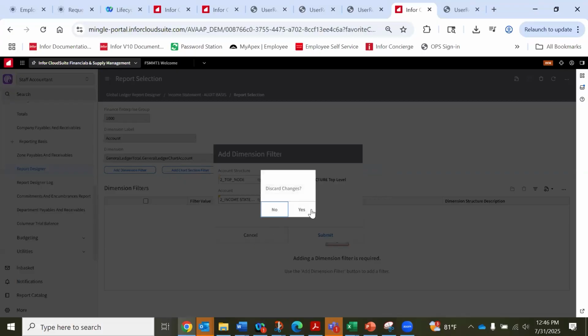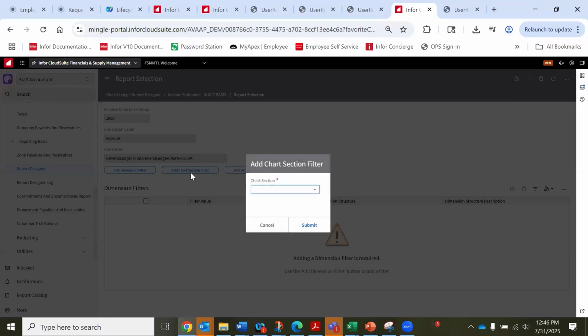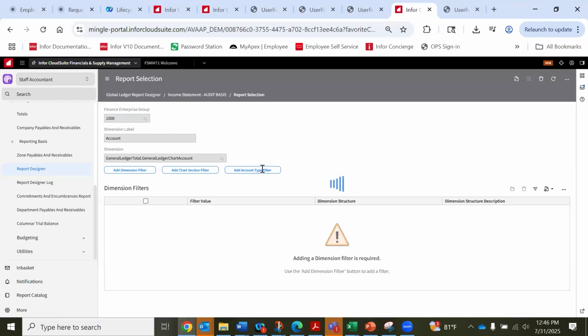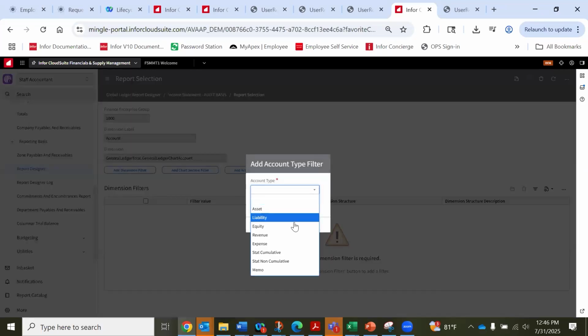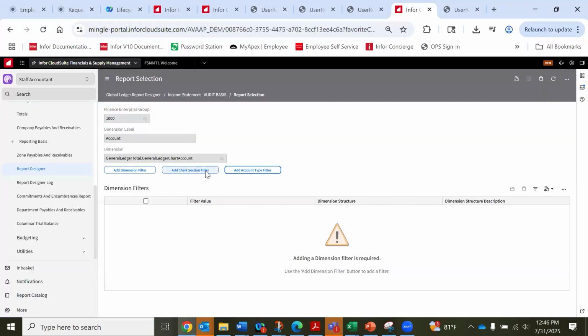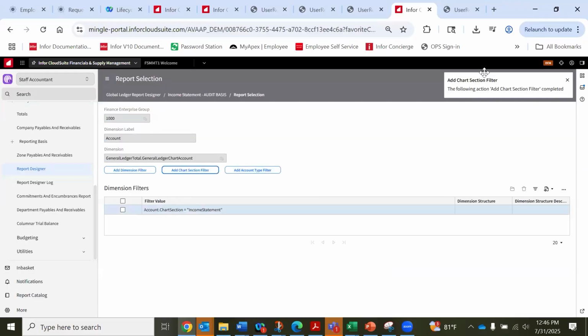Okay, I'm going to cancel this just so you can see it. Or I could go into this second filter here for chart section, and I could just say, well, I just want my income statement. I could do that. Or I can go in here, and I'm going to cancel that and just say, I want a particular account type. I just want revenue, for example, possibly, something like that. In my case here, I'm going to go back to the chart selection filter and pick income statement and hit submit. And now it says the add chart selection filter has been completed.